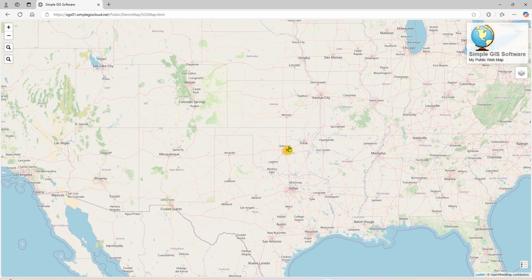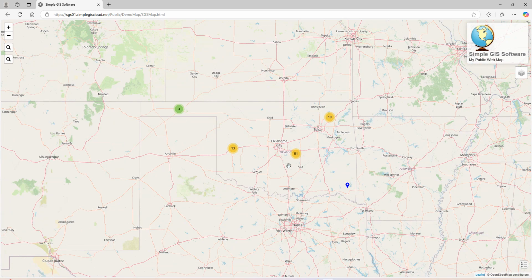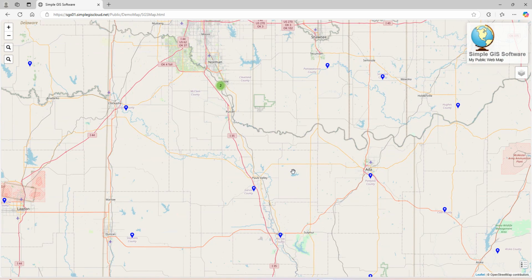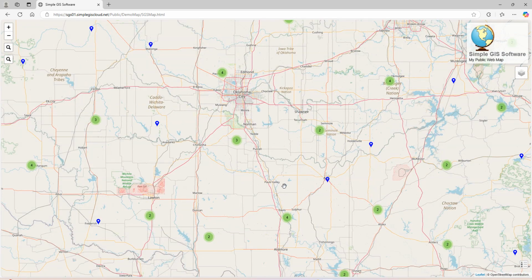And now I see that I have all of these points clustered because I am zoomed out quite far. So I see that there is a total of 78 points as I mouse over it. I see the extents of those points. And then as I zoom in, I can see that it'll start breaking out the points into different clusters. If I continue to zoom in, it would eventually get to the individual points.